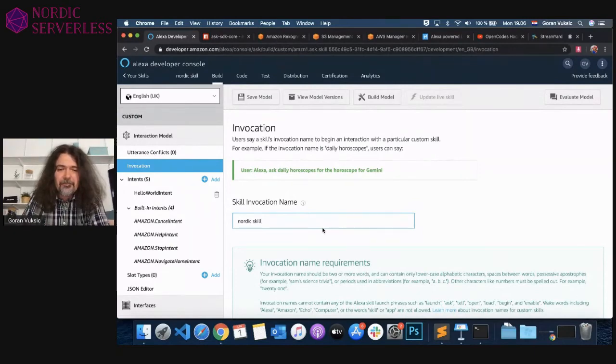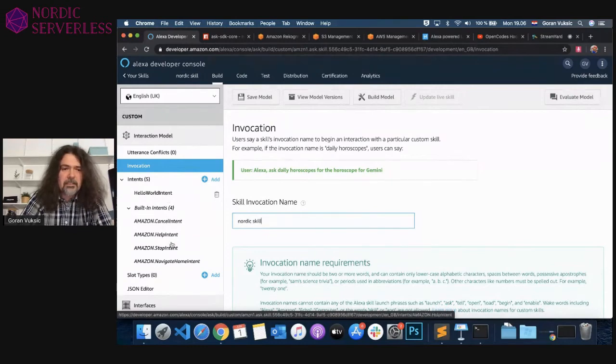Those two words are the invocation of our skill. So if we want to start it up, we would say, Alexa, open Nordic skill, right? And that skill has some intents. It has hello world intent and some built-in intents. An intent is an action that can happen. With these built-in intents, we can ask for help, cancel some flow, stop, and navigate to home.